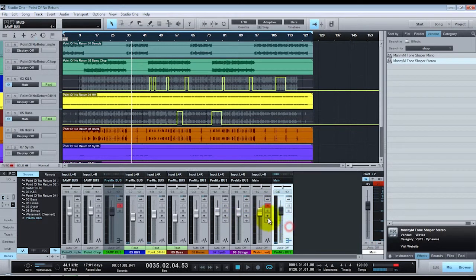So we talked about automation. We talked about the effects. You heard all the effects. So I know all of my effects are set. So what I'm gonna do is play the track. So from the top, let's go to the top.